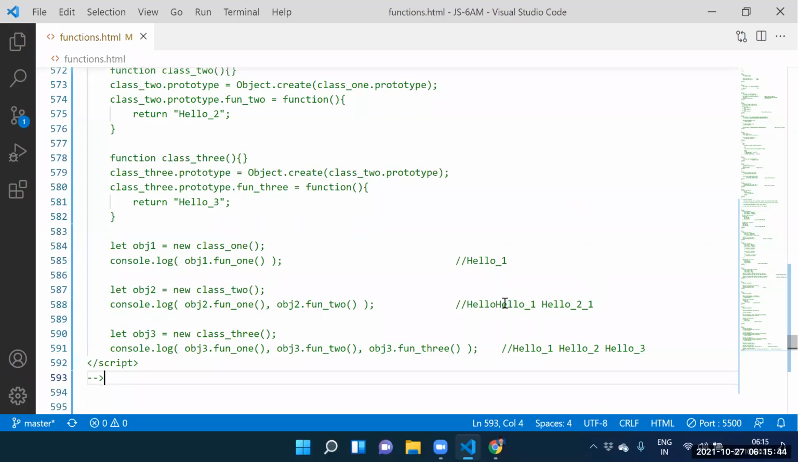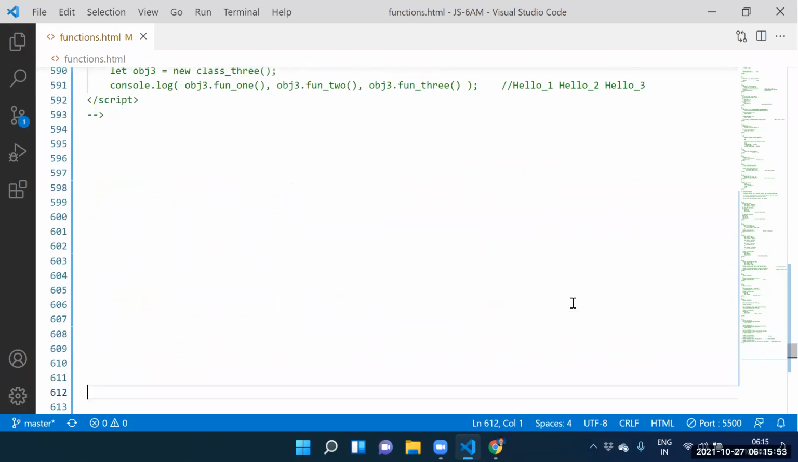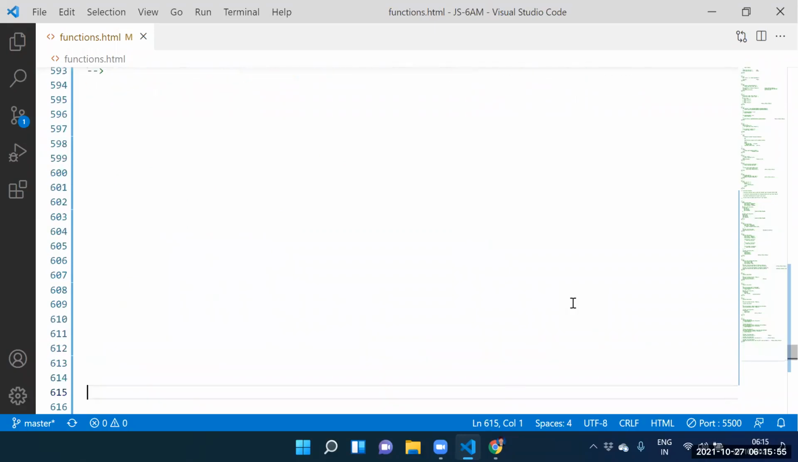Guys, can I go for the script tag? Yes, sir. Let me go for the script tag. Here itself, we need to go for the script tag. After taking the script tag, observe this one.